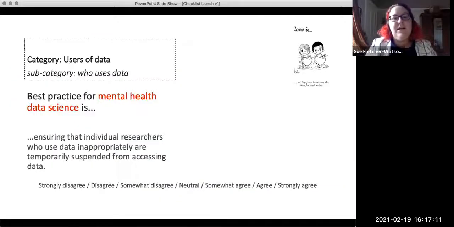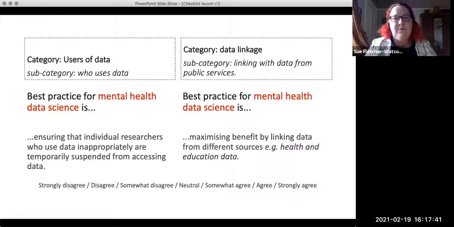So this is what the initial version of the survey looked like. I was slightly inspired by these old Love Is cartoons. I don't know if anyone else remembers these, but we decided every sentence should start with this concept: best practice for mental health data science is, and should follow from that by generating a possible statement that might define what that best practice would be. And we organized those statements into categories just for the purposes of helping orient the survey respondents to the topic each time. And in each case, they could respond to the statement on a scale from strongly disagree to strongly agree here at the bottom of the screen.